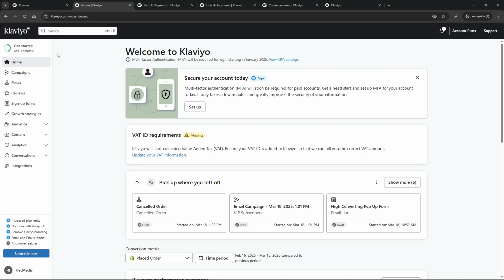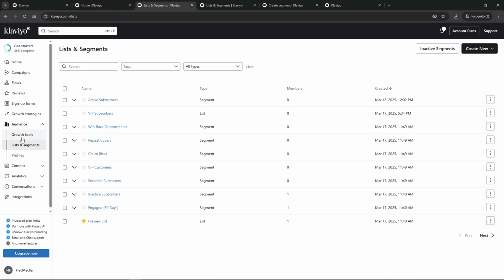Once you're on your dashboard, cast your eyes over to the left-hand menu. Here you'll see a selection of options, but for now, click on Audiences. This is where you manage all your subscribers, lists, and segments. After clicking on Audiences, select Segments. This is where you'll find the tools to create and organize the specific groups you want to target.